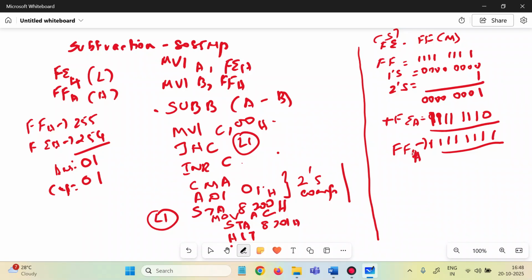But when you do FF minus FE or FE minus FF, we have to get the magnitude or the value as 0, 1. The answer should be 1. But here we are getting FF. So here what we do, when we complement the accumulator, now this is stored in the accumulator. After subtraction, this is the result. So in the accumulator, it is storing 1, 1, 1, 1, 1, 1, 1, 1. So that is your FF.